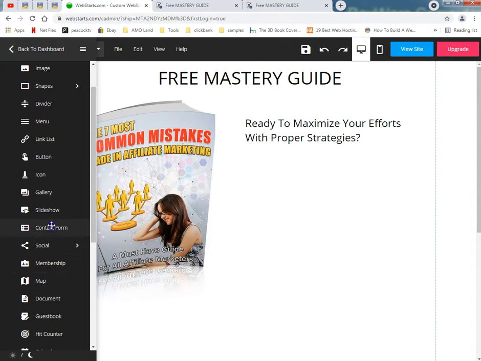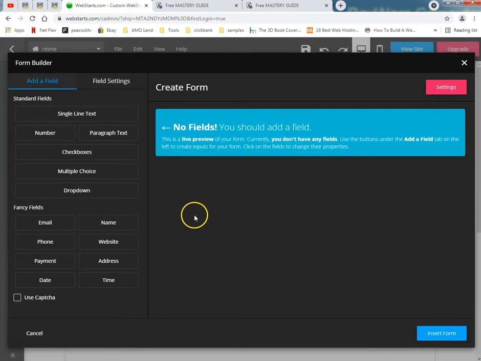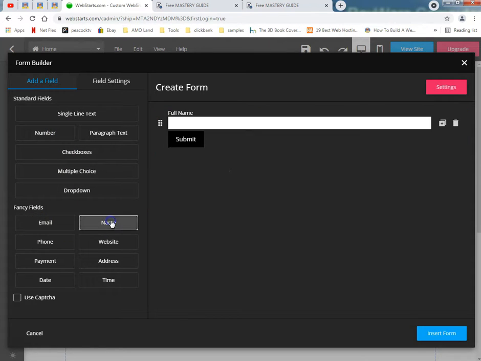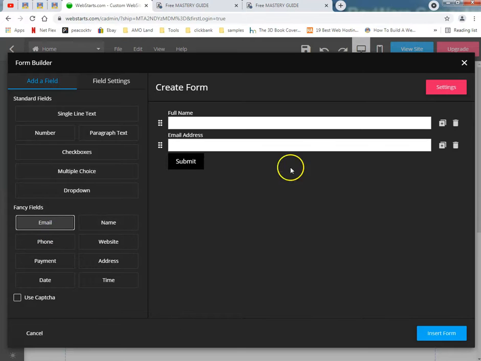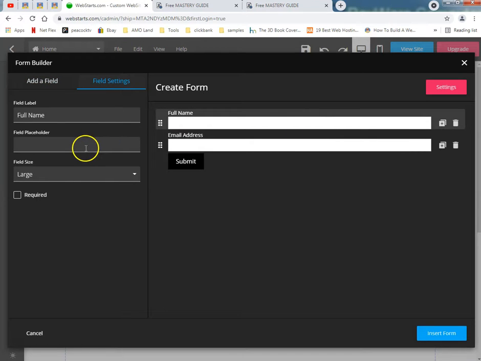Okay, contact form. Enter contact form. We're going to do name, email. Okay, name. Doesn't have to be full name. Just has to be name. Now, if we wanted to put something here, see how that's going in there? We could do it, but we're not going to do it. We're going to make it required. Same thing with the email address. We're going to make it required.